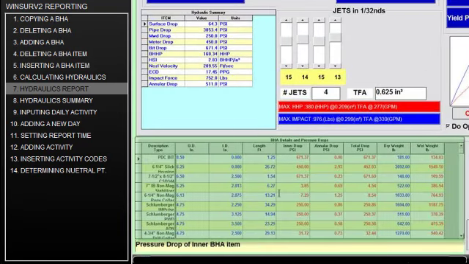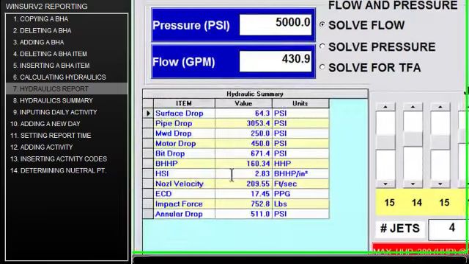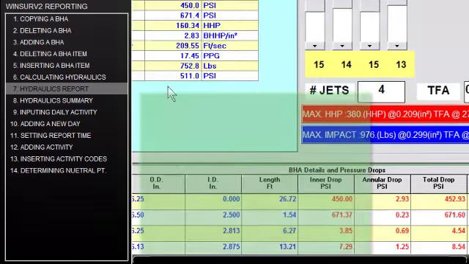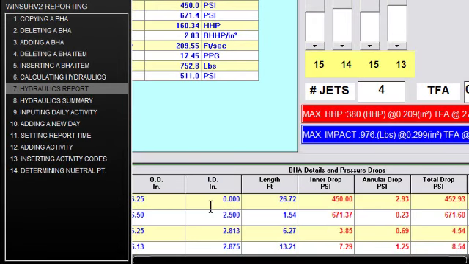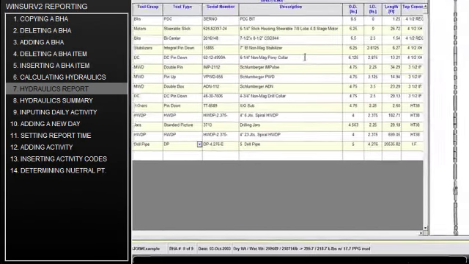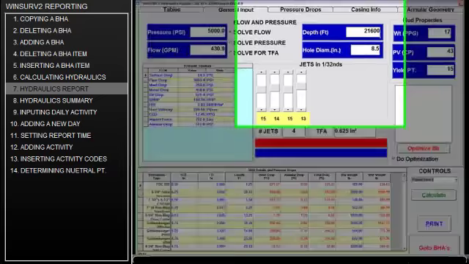Then you have this area right here, which is where you can see your annular drops per component. So if your numbers are funny, you can go through and look at these numbers, and if you see a number that's way too high or way too low, then you can go back and correct the underlying data. And this is the hydraulic summary, pretty much in the same order as what's in the middle of the hydraulics report. If you see something here that is amiss in the ODs or IDs, then you go back to the BHAs and make your corrections to the underlying data, and then you can return to your hydraulics and it will be calculated.